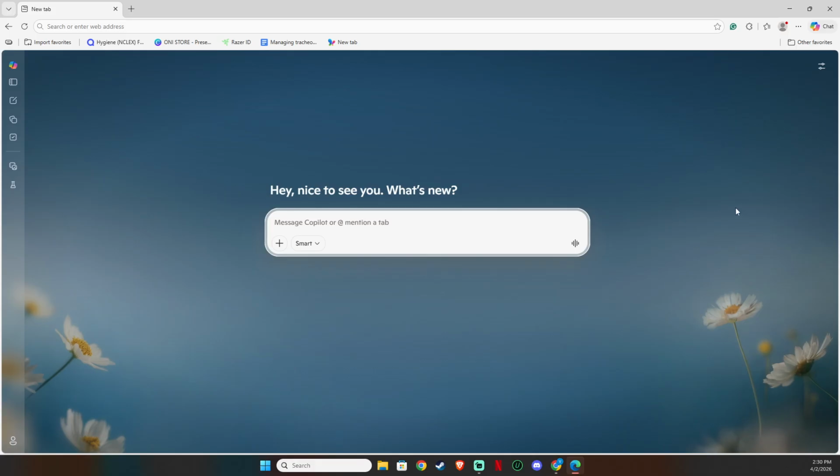That's it. You've enabled Copilot in Microsoft Edge and opened the door to faster research and more efficient writing directly in your browser.